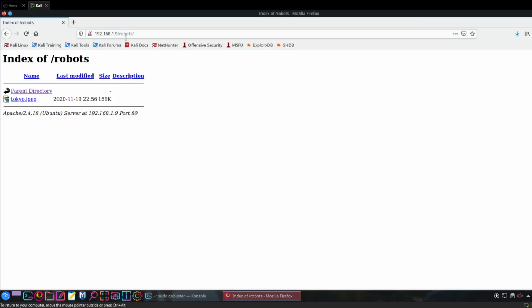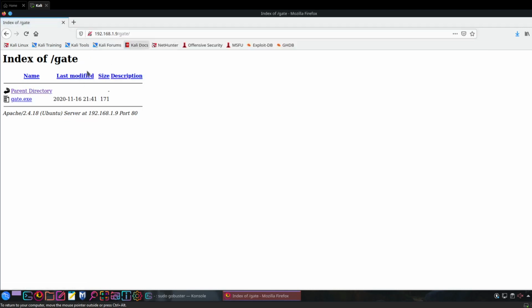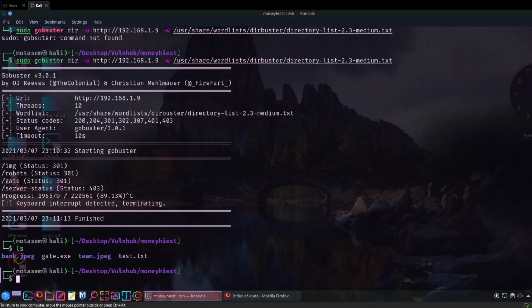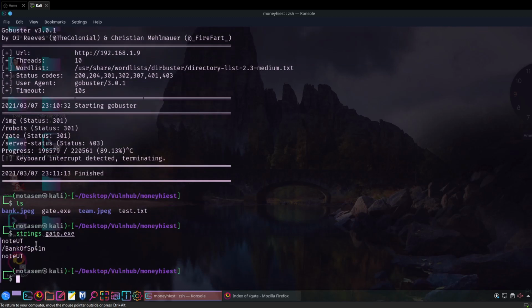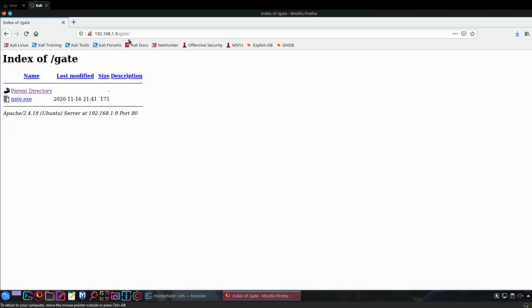Now, the meaningful part is here. If you go to gate, we have an executable file. Just go ahead and download this file. Upon downloading, start this. You see the binary file is here. Type strings gate. As you can see, it has revealed what seems to be a directory, Bank of Spain. We're going to take this one and head to the browser.